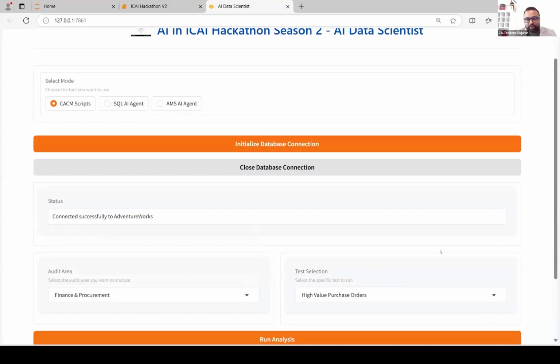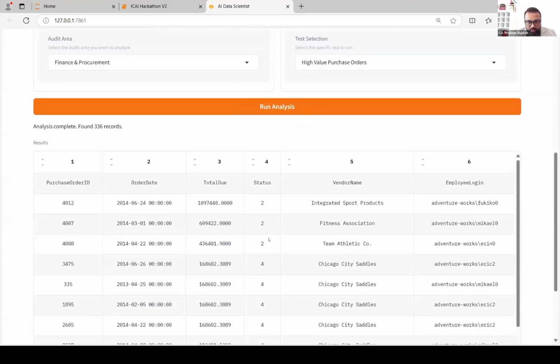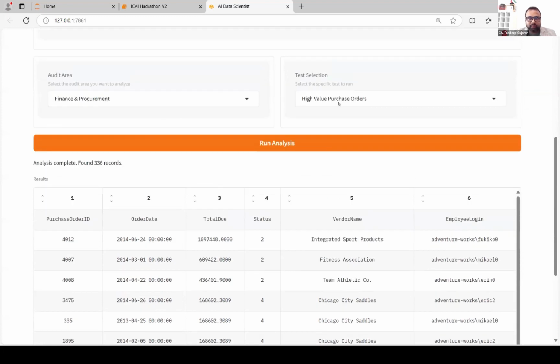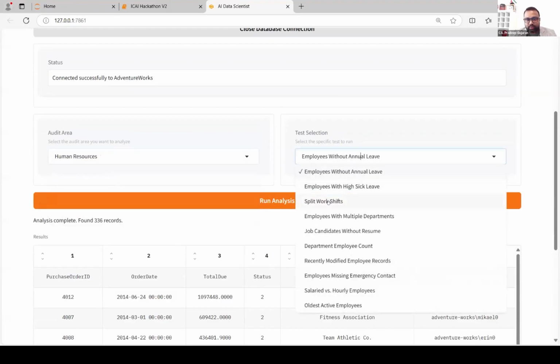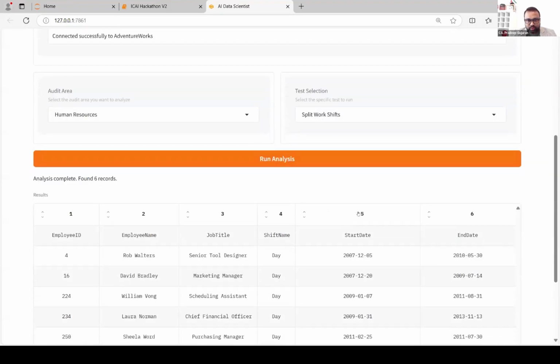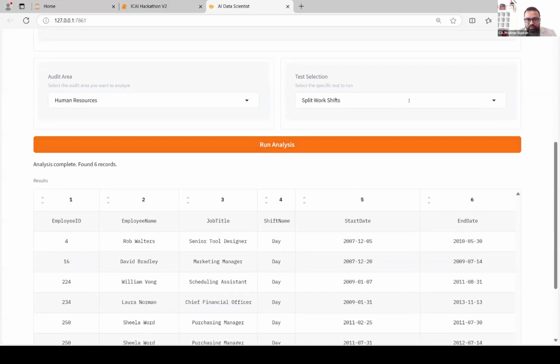So these are all the predefined tests, the codes are already there, and this is real time. If I see high value purchase order and click on run analysis, it will show me which are the high vendors and what is the total due. And I can select from, let's say, HR. So let me see split work shifts. These are the cases where a person is working in shifts.